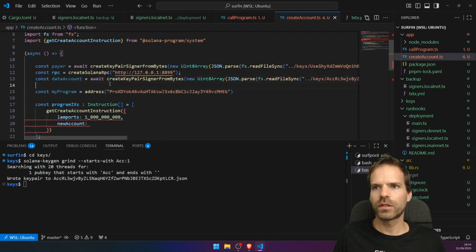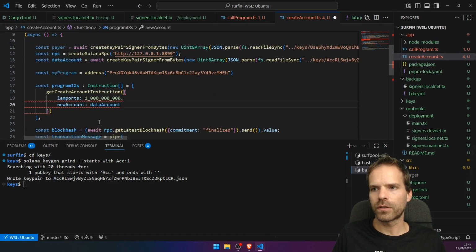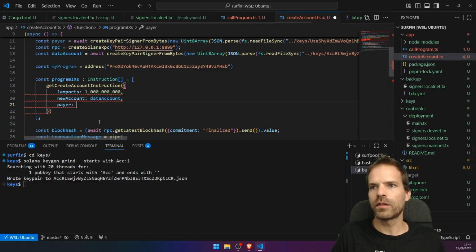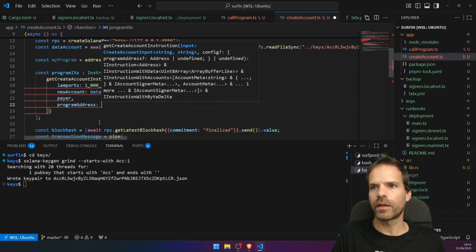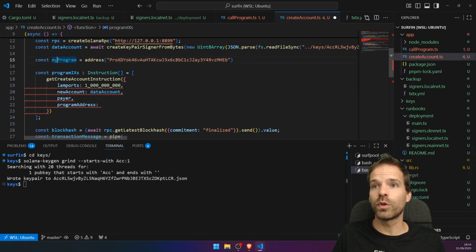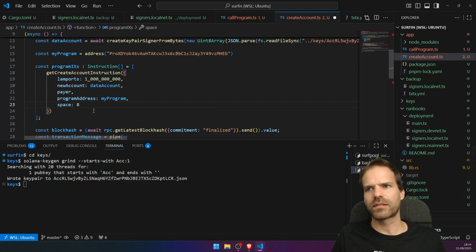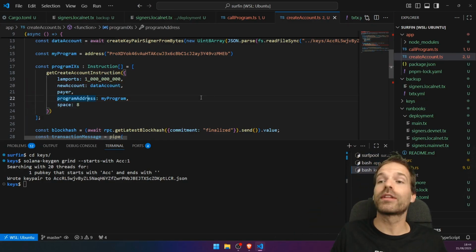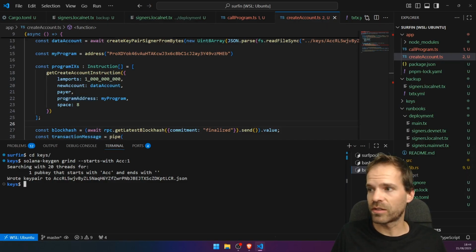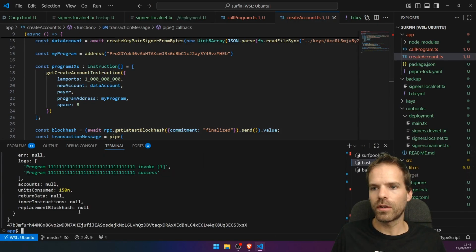This data account, so the data account is the new account. Payer is the payer. Program address is what we assign it to. We assign it to my program and space 8 bytes. I don't care, I just want to have 8 bytes. We're going to do that as a separate transaction even. So let's do create account. There we go. Account created.